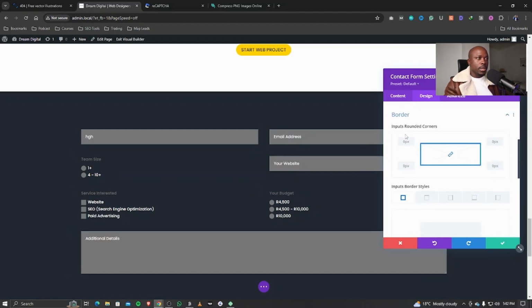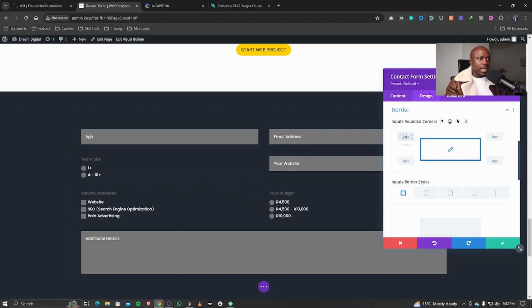And we're going to go to border. On border, we're going to make sure these 4 corners are linked and just add 6. Before, they are sharp corners. After adding that 6, now they are gently smooth. All right, great. Okay, now you can see team size, service interested, your budget, all that good stuff. When you click on it, it's going to be highlighted like that.